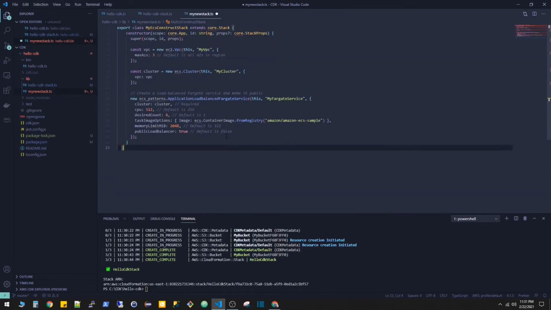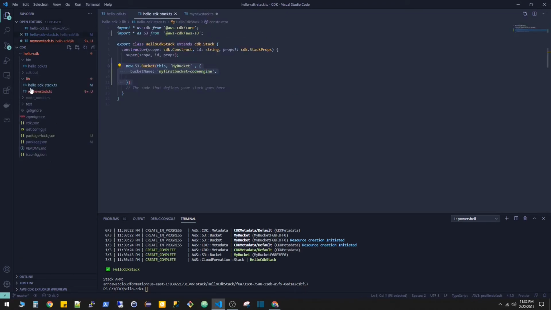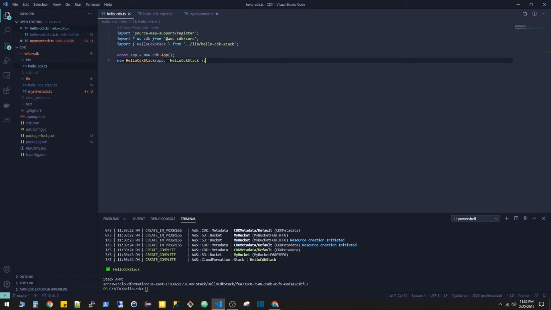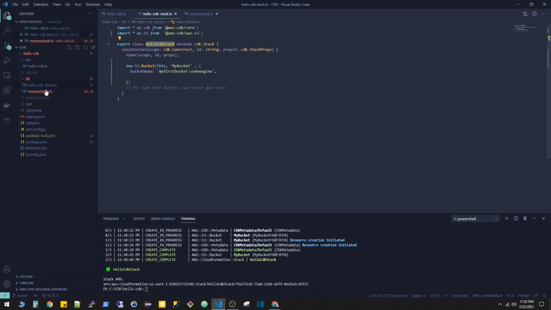So let's take a quick look at this code. In this code, this is the class that I'm actually creating. And by the way, don't confuse the class name with the file name. The file name is hello CDK stack, and the class name is hello CDK stack. That is what is important when you are importing objects to other files. If you're importing a module, make sure you are importing the class name, not the file name.